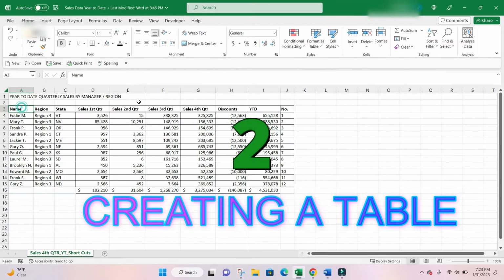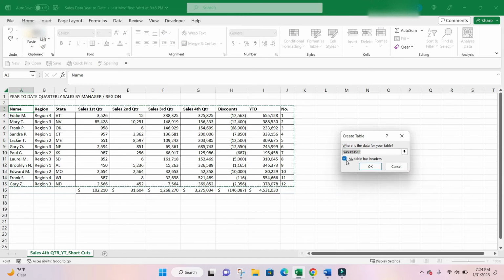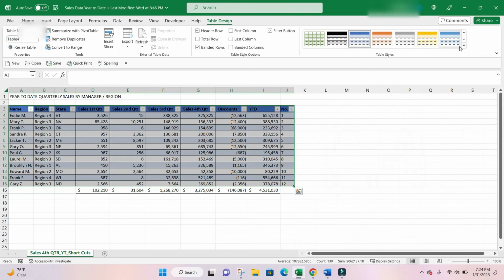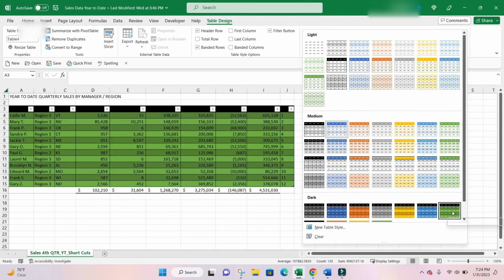Number two, creating a table. Control T helps you create a table. We're going to leave it as my table has headers since we do have headers. And we're going to hit OK. Now a table is created.